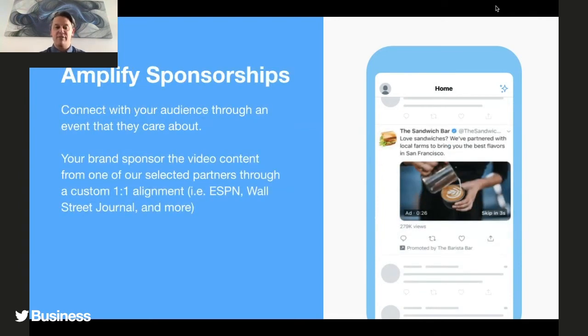So, Twitter Amplify. First, we'll talk about sponsorships. Amplify sponsorship is a way for you to connect with your audience through an event that they care about or a topic that is trending about what's happening now in the world. And what Twitter Amplify sponsorships are is a way for your brand to sponsor exclusive premium content from one of our publishers and partners through a custom one-to-one alignment.